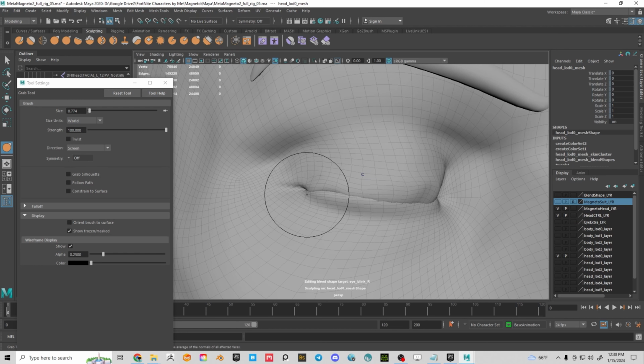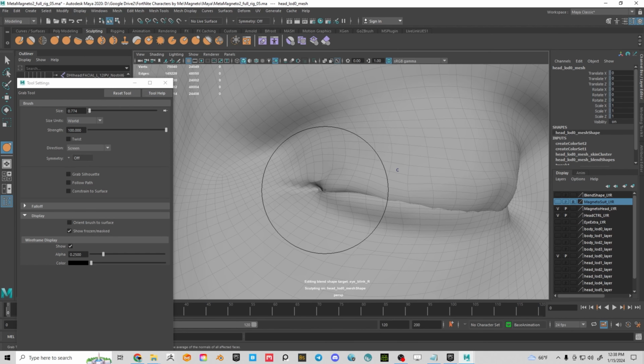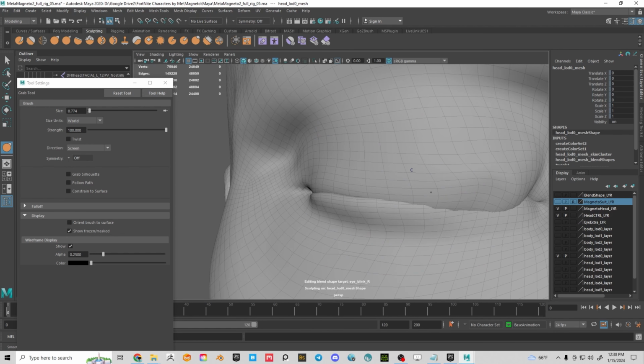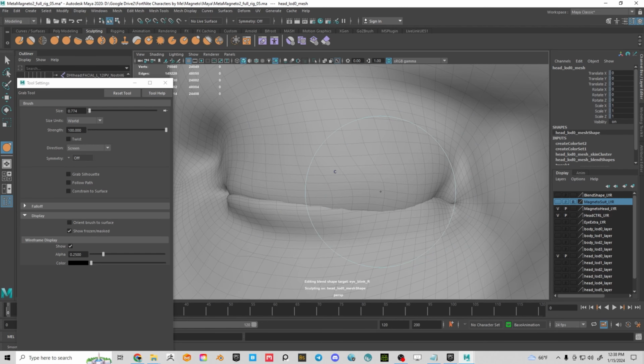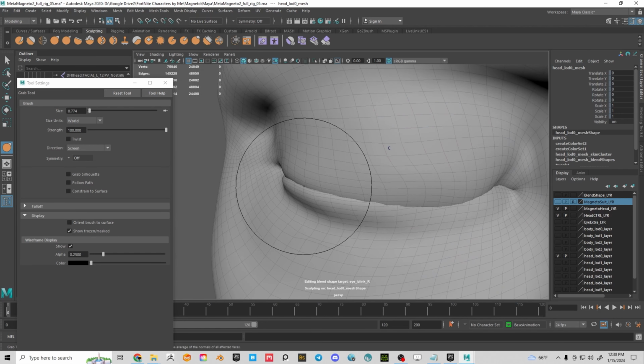So I'm going to move this geometry, and it is moving some verts in a kind of weird way, so I can hit smooth, and that's going to really help me out here. So again, I'm just holding shift. It's just like if we were in ZBrush.